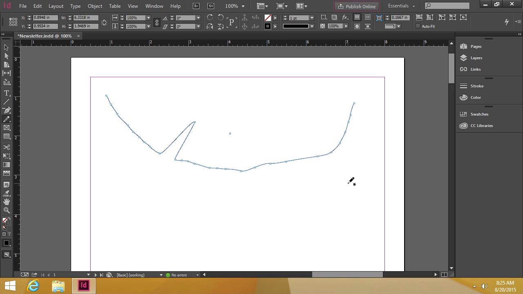So you can really have a lot of fun with this tool, and you can certainly edit it using the direct selection tool or the add and remove pen tools to create those shapes that you need when you're working with publications in Adobe InDesign.